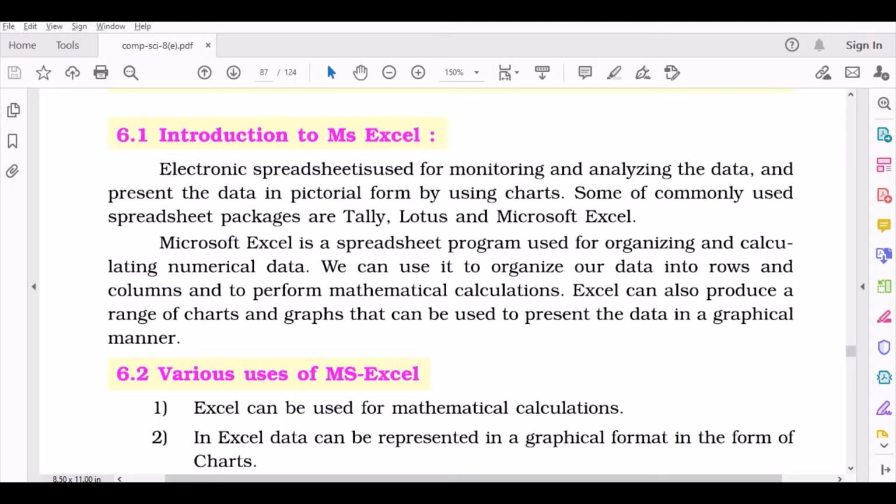An electronic spreadsheet is used for monitoring and analyzing data and presenting the data in pictorial form, means in the form of pictures, such as charts and graphs. Some commonly used spreadsheet packages are Tally, Lotus and Microsoft Excel.